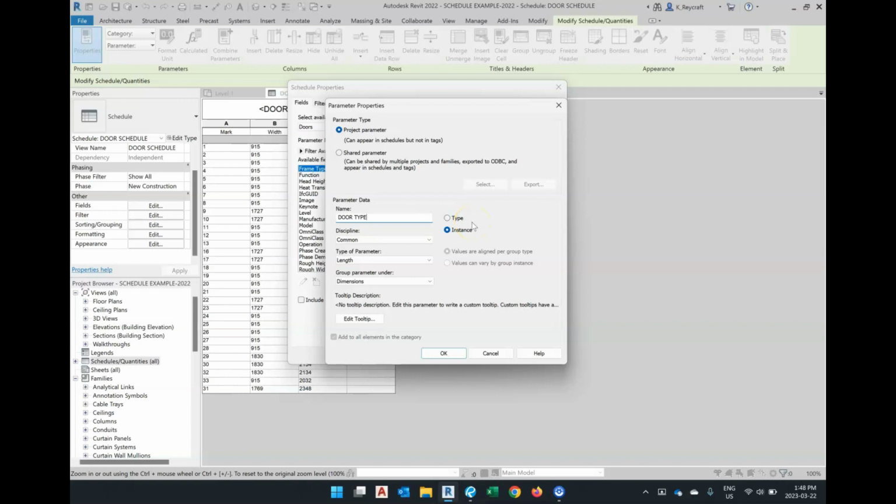This is a very important one because if you select instance, that means you have the ability to create multiple doors and have different door types assigned to it, even if it's the exact same family. Whereas if you pick type, it means if I have 13 doors in my model and I use the same family, if I were to change the door type, it'll affect all of them. Okay, so that's not what I want.